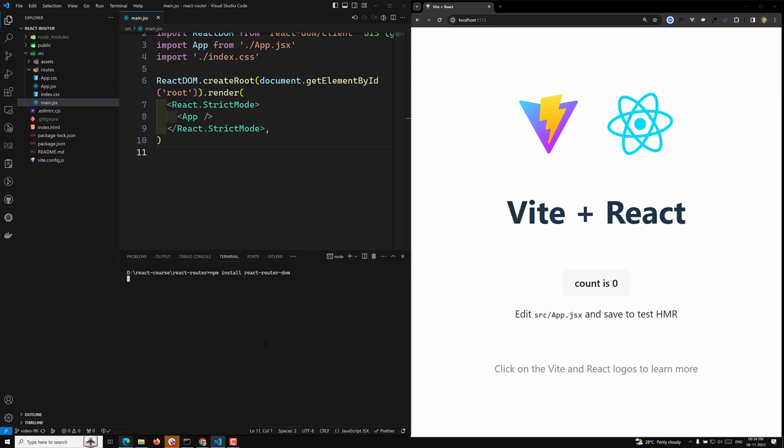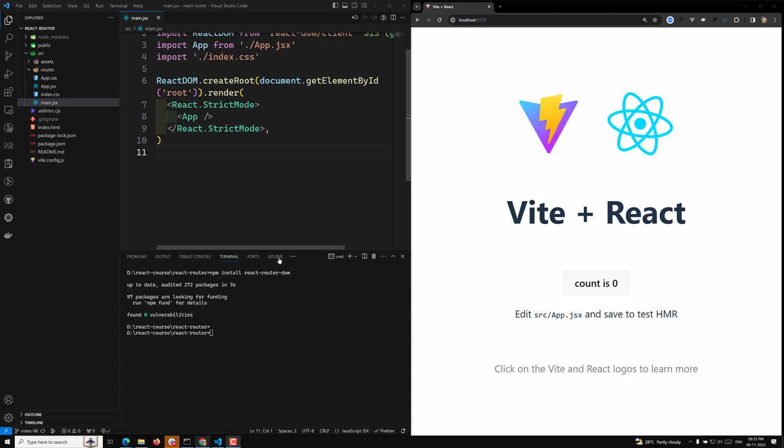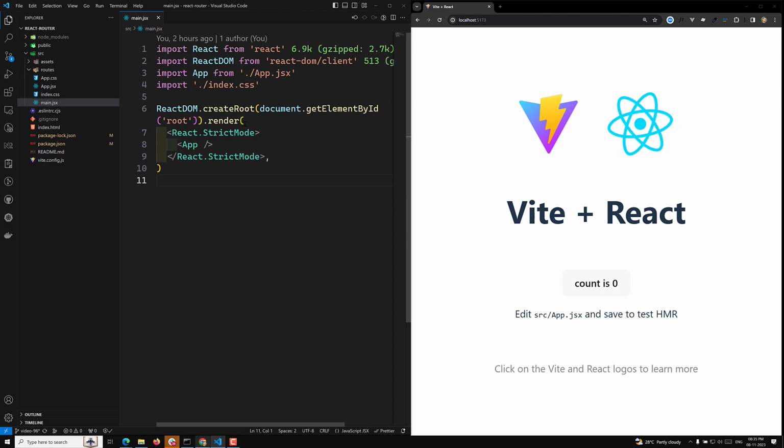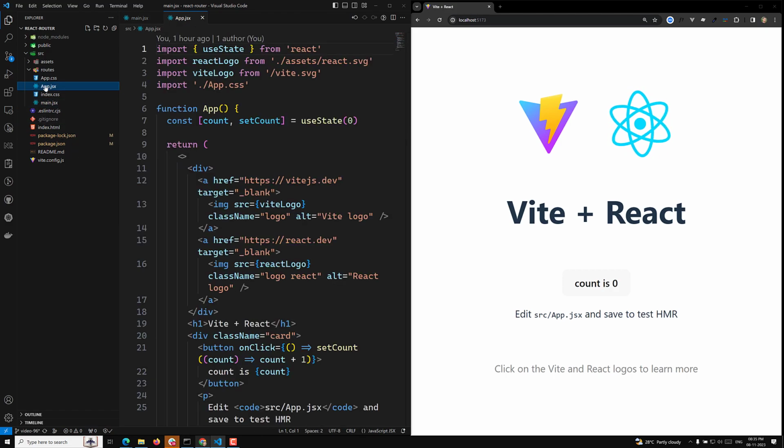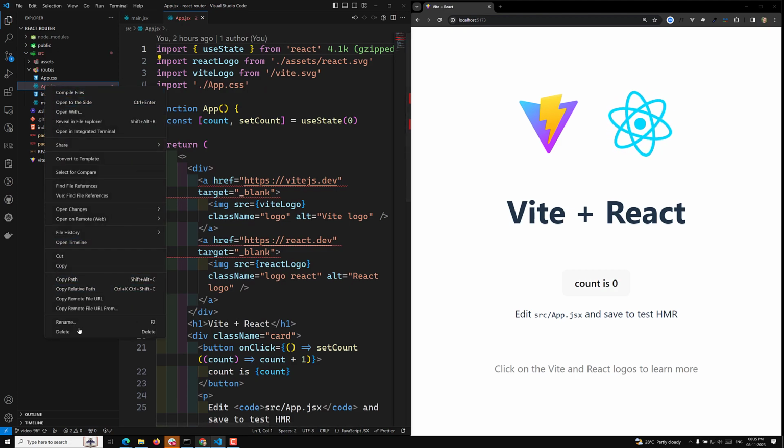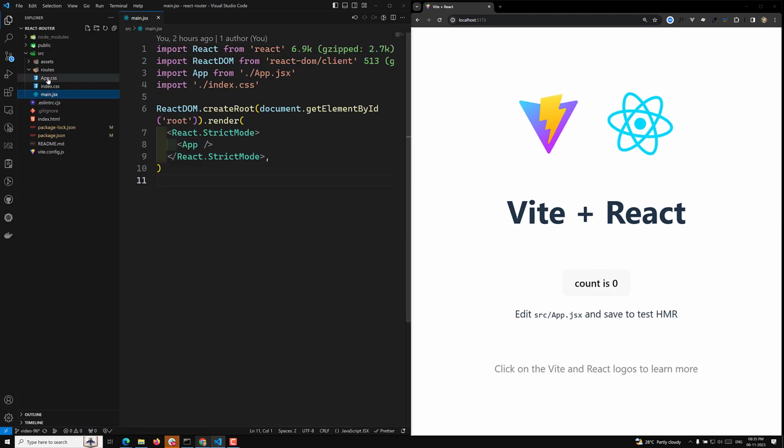So let it install. Let's wait and see whether this server is running or not. Yeah, the server is running, so let it install. Fine, the package has been installed. So let's close this one. This is our main.jsx code. If you look at the structure here, there is no need for us for this app.jsx. Let's clean all this out. So I am deleting this app.jsx, and app.css also I can remove. And the routes folder we had created, I will remove. Now this is our index.css and this is our main.jsx file.